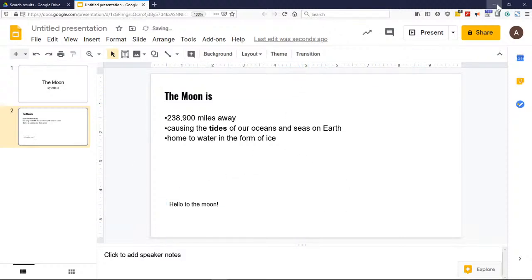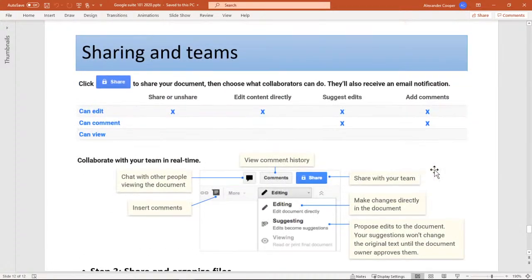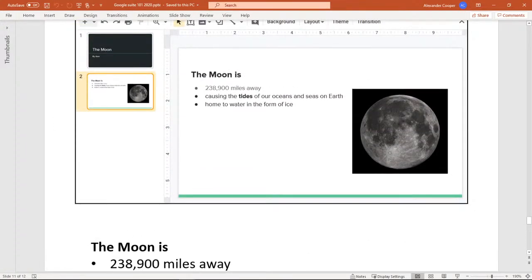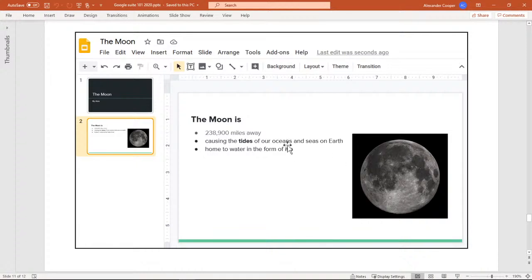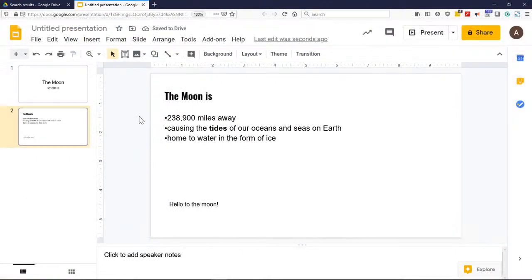All right, now let's go back. We actually want to add our picture of the moon here. And then we'll talk about the transitions on here. And we'll also talk about our add-ons as well. Okay, so let's add our moon picture.